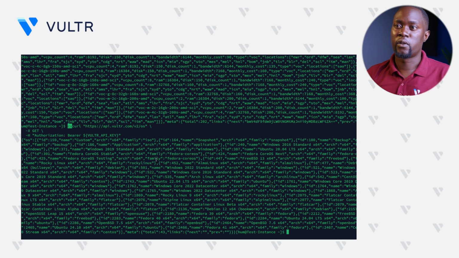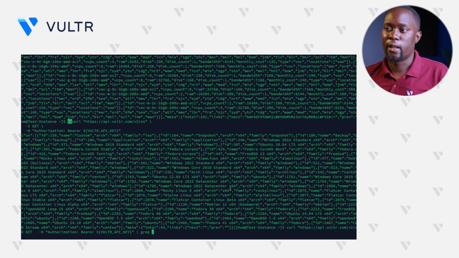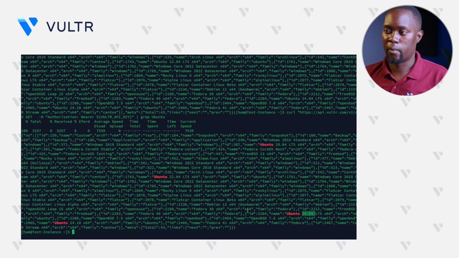For instance, if I'm interested in a particular distro, such as Ubuntu, let's just pipe this output to the command line grep and search for Ubuntu. And as you can see, the output is marked very well. So let's focus on Ubuntu 24.04, which is the latest LTS version at this moment. And its ID is 2284. So you need this ID to specify it when deploying your instance.